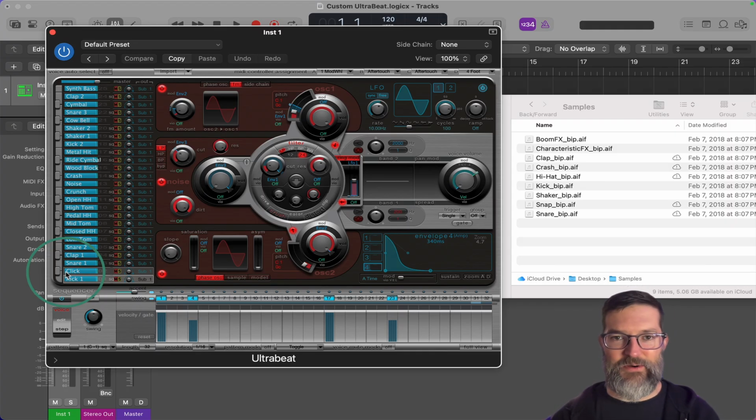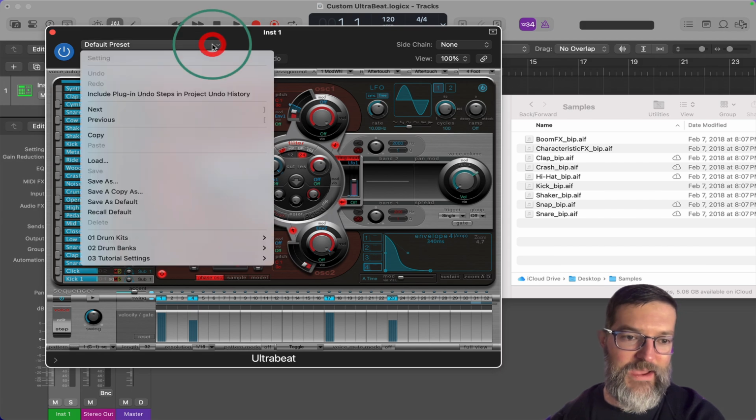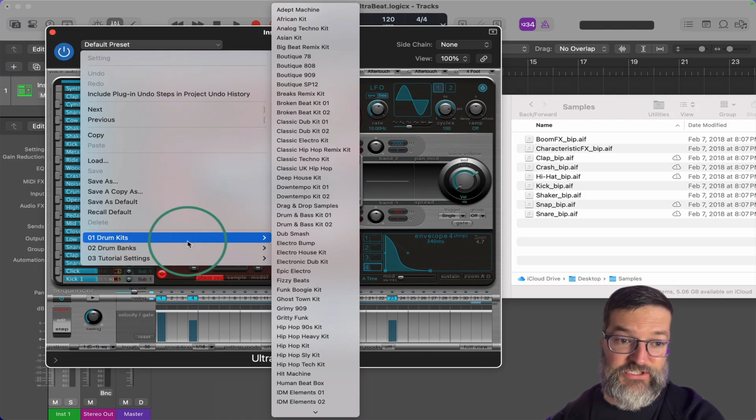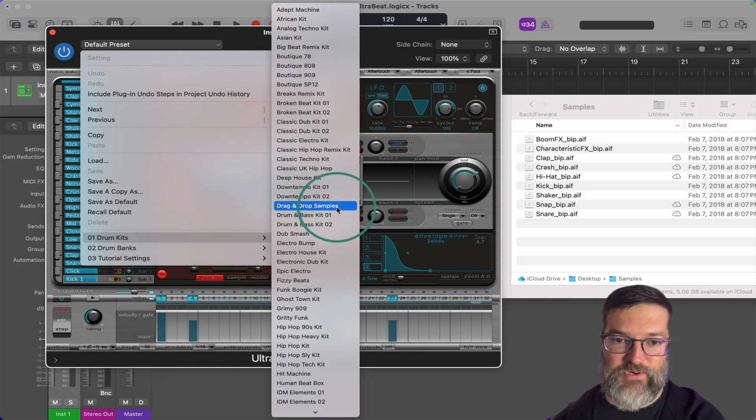So I want to clear out this patch. I want to clear out all the samples, and I want to start fresh. So the way I'm going to do that is I am going to go to the patch selection drop down. I'm going to go to the drum kits selection, and then I'm going to choose drag and drop samples.